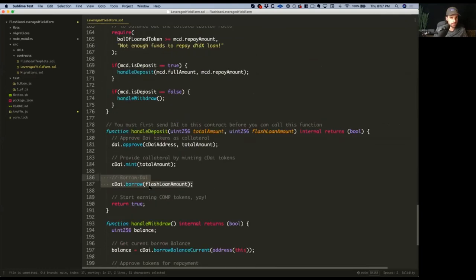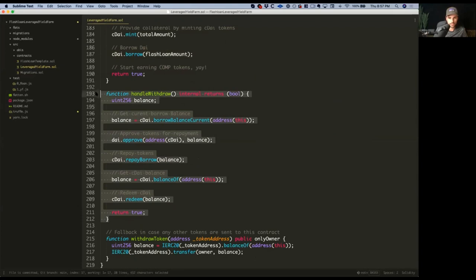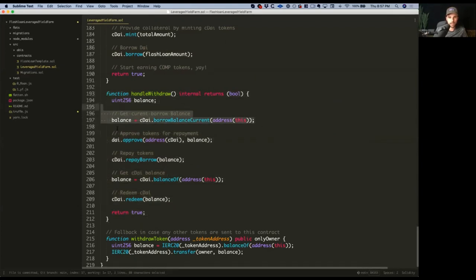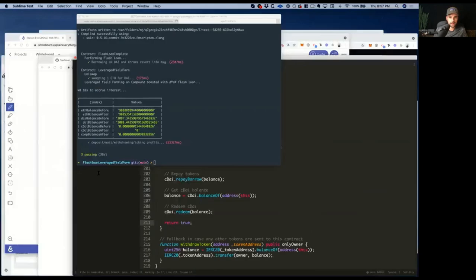And then once you've sat in the project for a while and you want to actually claim your rewards, you do the handle withdrawal, which does the exact opposite. It interacts with Compound Finance. It borrows the balance. It shows you your balance that you have inside the app. It approves your DAI. It repays the loan amount. It allows you to get your balance and then redeem your balance, and then it pays it back to you, the user. So you can see that in the test here.